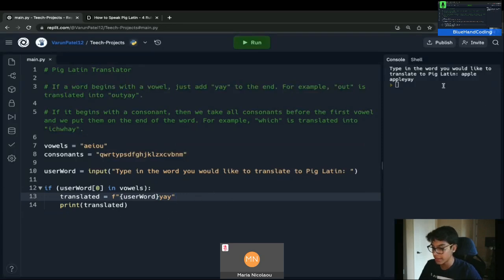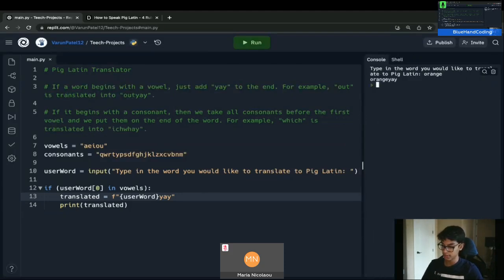So we've translated it. If our word starts with a vowel, we're just going to go ahead and add yay to the end. Again, let's do one more example. I'll say orange. When I run this, we should hope to see orangeyay, and that's what we see. So that's if the first letter in our word is a vowel.